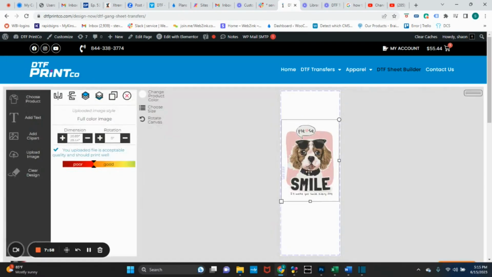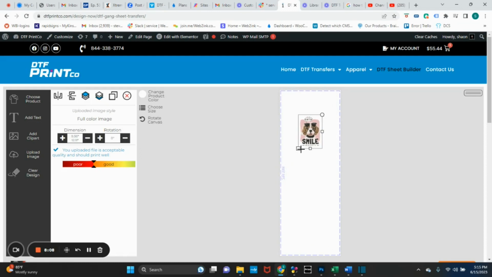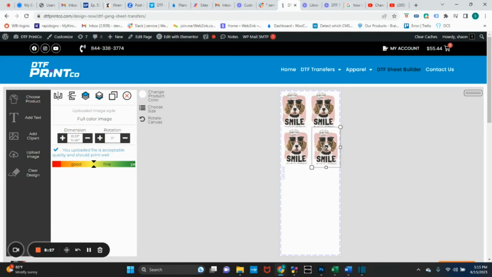So I'll click on continue. This will drop it onto the gang sheet. And right over here, you can see the dimensions. So I want to make this maybe about 10 inches wide. So I can just do it like that. I'm going to put it right up on the edge. I can go over here and I can duplicate this. So I can make as many copies of this as I want. And I can organize them on the sheet however I see fit. And I can upload as many files as I want here.